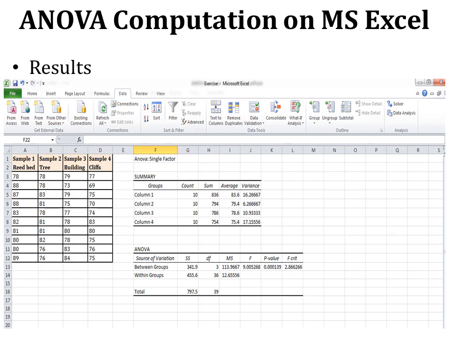Then we have the MS, which is the mean sum of squares, which is actually the variance. So the between groups variance is 113.9667 and the within groups variance is 12.6556. Then we have the F value, which is the variance ratio, the ratio of between groups and within groups variance. This is 9.005268. Then we have the P value. So this is the direct P value that we have.